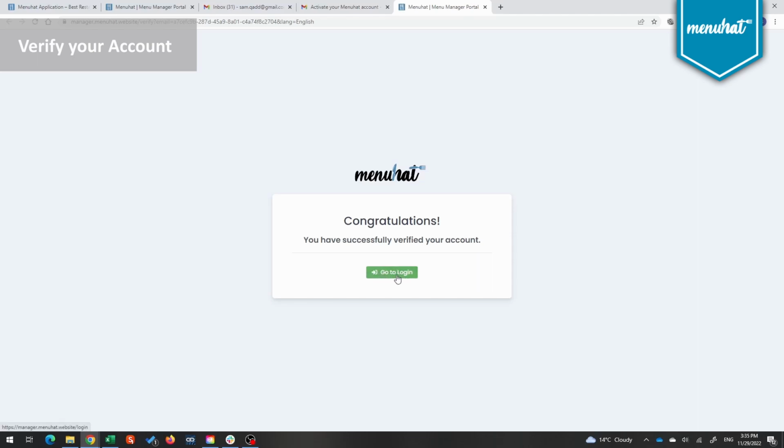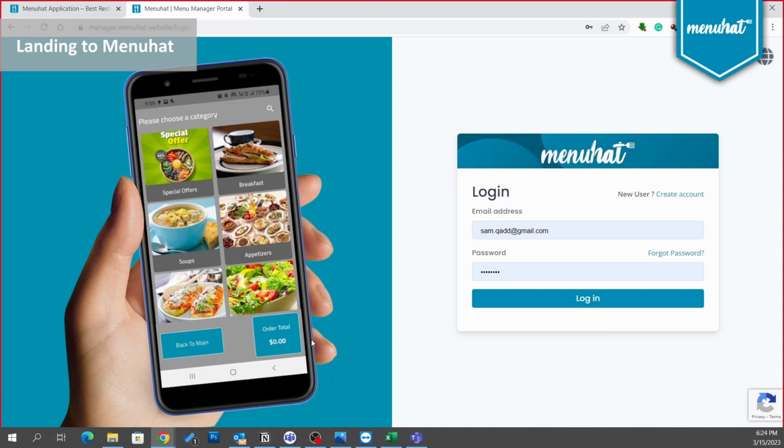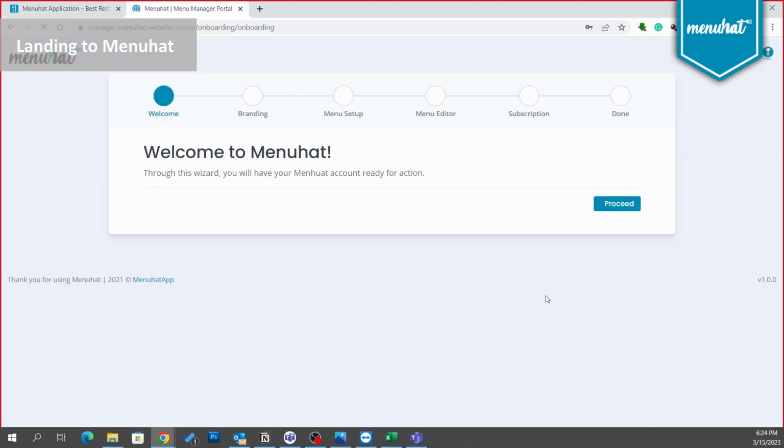So after this step, we can go to the login page. Now to log into our account for the first time, I'll press here and fill in the information, the password. Okay, so this is the first page we will find when we log into our account for the first time. Only the first time you log into your account will you find this.